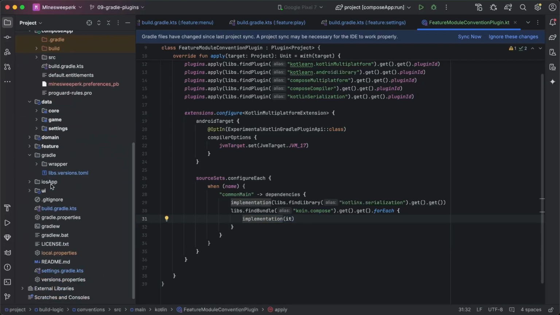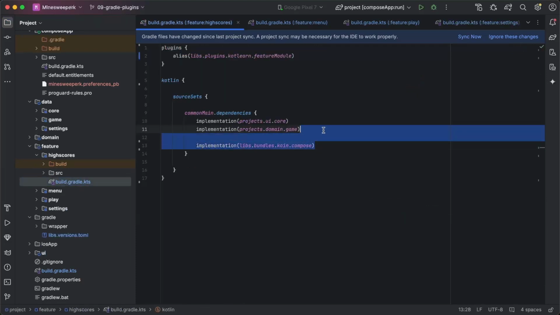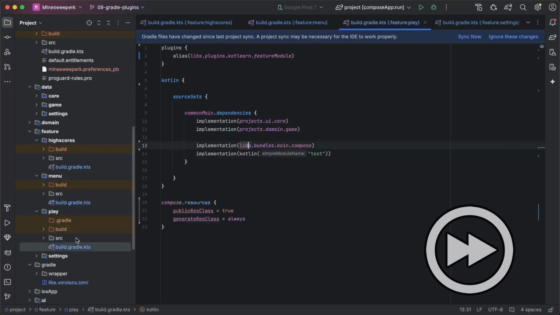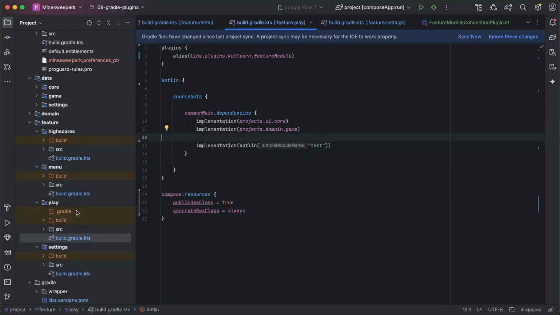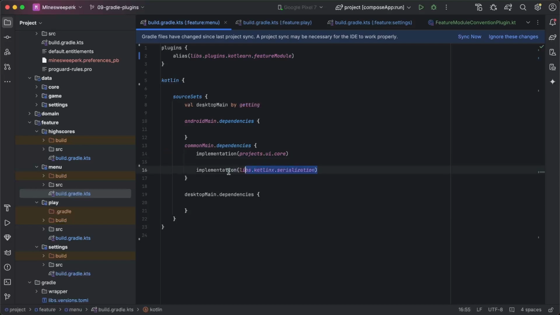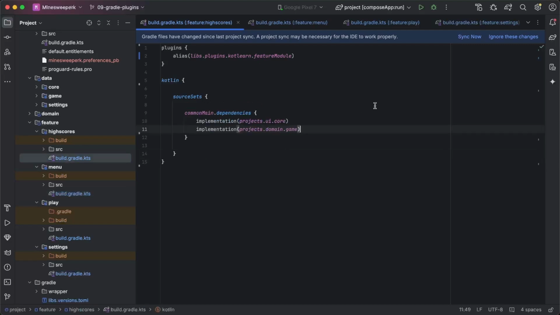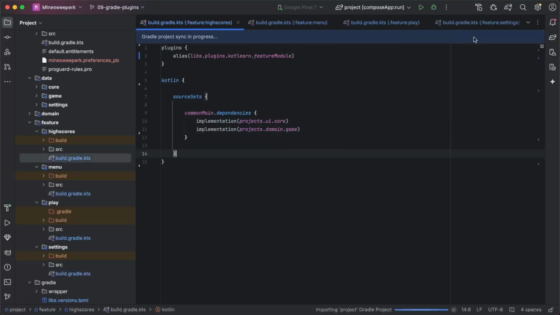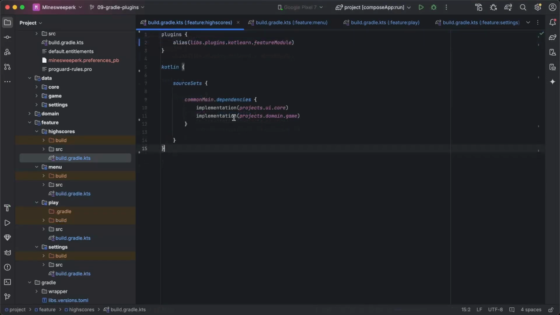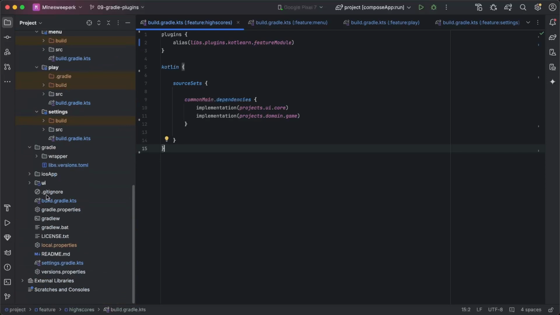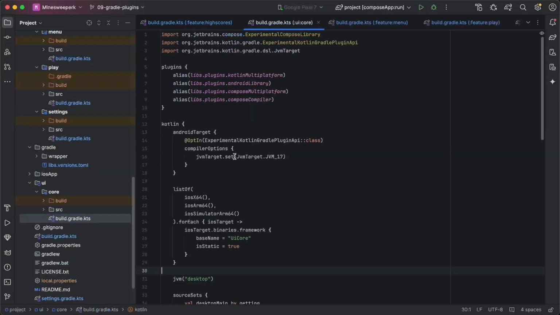So we can then use implementation and pass it in like this. But that's in there, so we'll remove this line from all of our feature modules. We can also remove this serialization because that's added in the convention plugin. And we'll sync. So we still have two modules left to look at. We'll start with our UI core module.